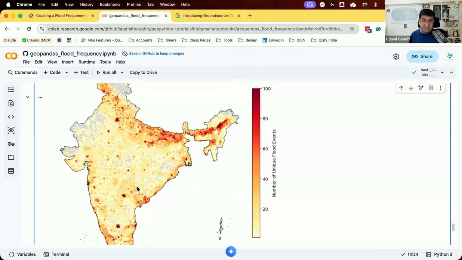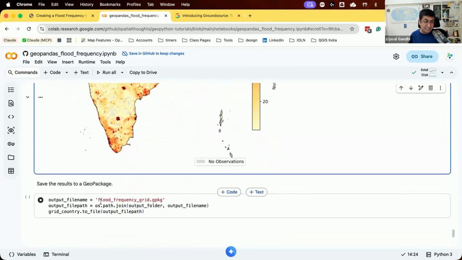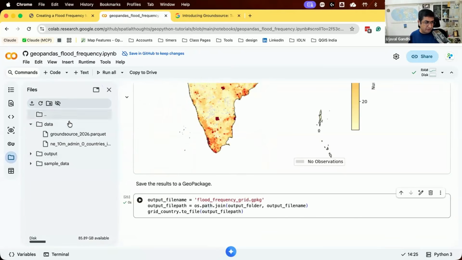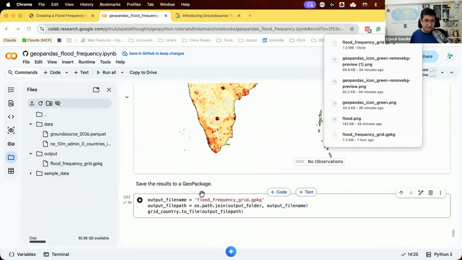It'll be nice to download this grid for further analysis. So we can save our geodata frame to a file. Here we are saving it as a GeoPackage file. This will get saved on the local machine that we are running this on. If you want to get this to our machine, we can just download this here. And this will get downloaded as a grid file.